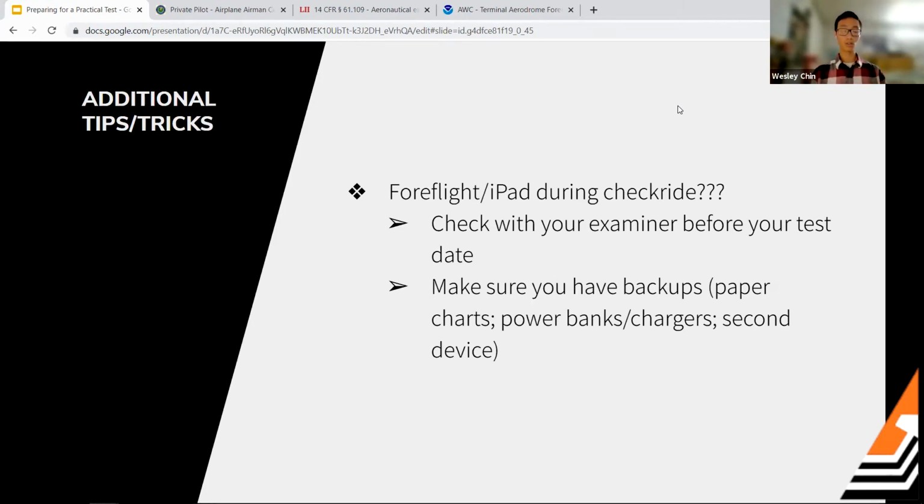But if you're going to use the electronics there on the check ride, do make sure you have some kind of backup. Bring those paper charts to have with you, maybe in the back. Have power banks or chargers, even ForeFlight on a second device, something like that, in case something goes wrong. Who knows? Maybe for an emergency scenario, the examiner will say, "Oh, iPad died. What are you going to do now?" For example. So be prepared for something like that to happen if you plan to use ForeFlight.